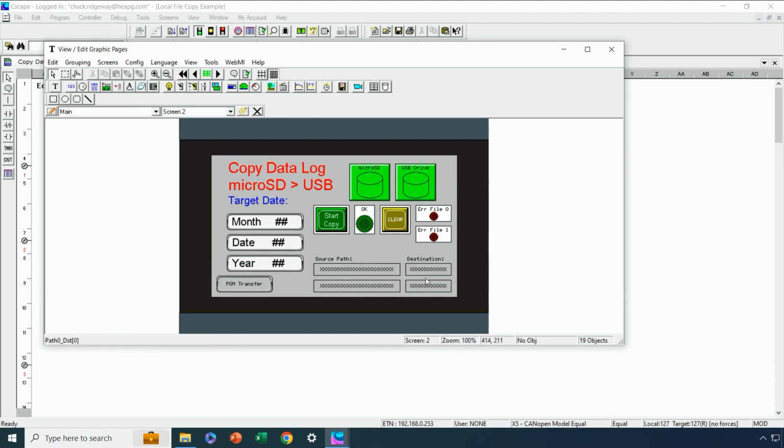And then for purely diagnostic purposes, and purely educational purposes, I've shown on the screen here the path and destination so that we can see what we're going to be building based on the time and date that has been specified to be copied. You can see the path and destination that we've built, again, primarily for educational purposes. All right, so that's what's going on the screen.